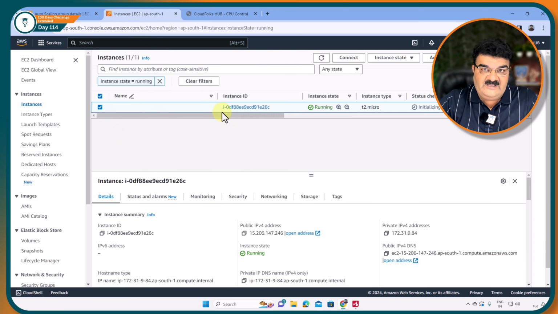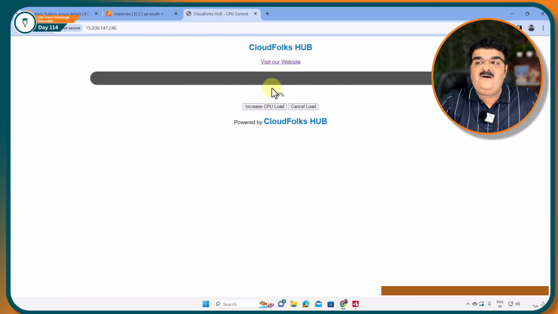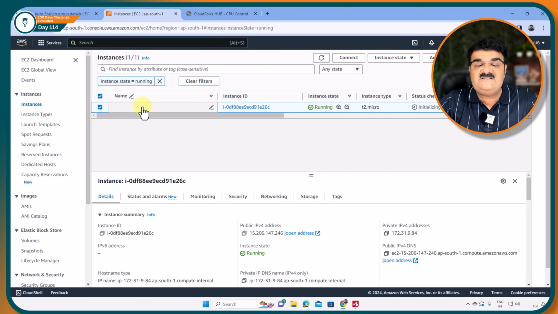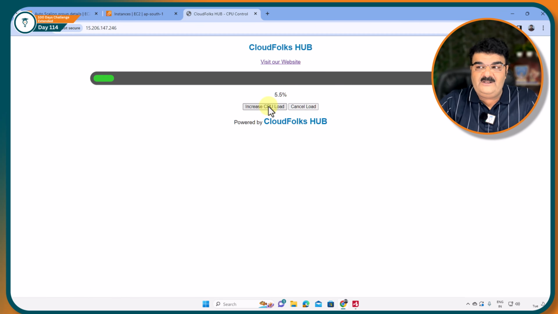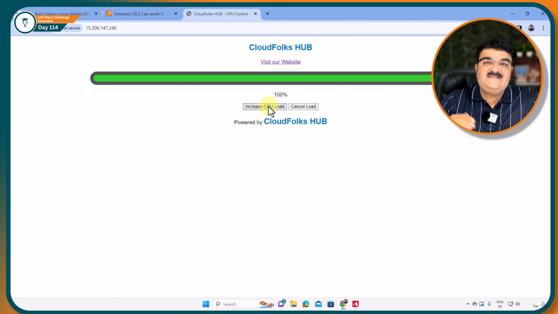Right now I have this website, and if you look at this, I just opened this website from this EC2 instance, and CPU utilization is actually 0%. So what I am doing, I am going to increase the CPU load, and it is now 100%.